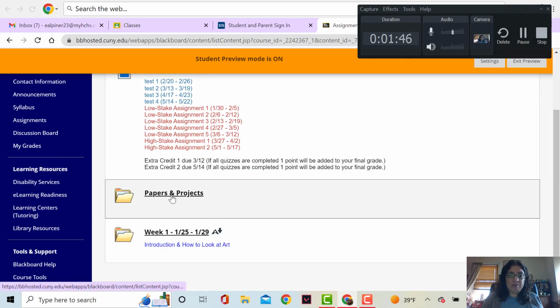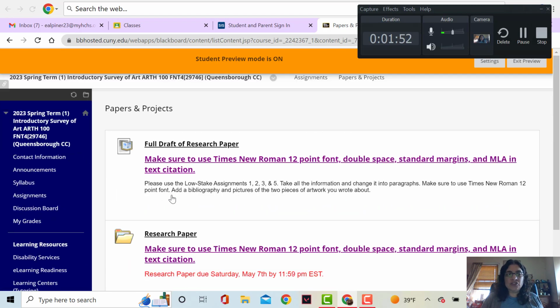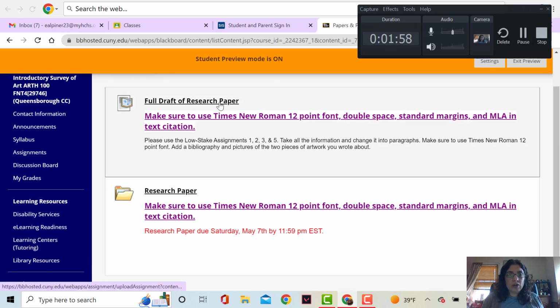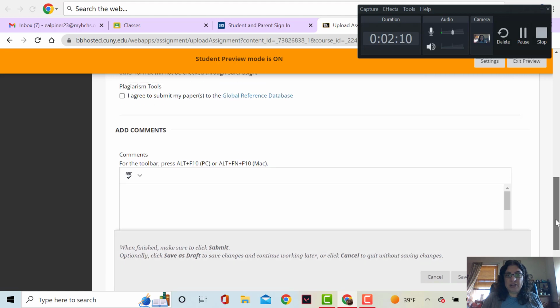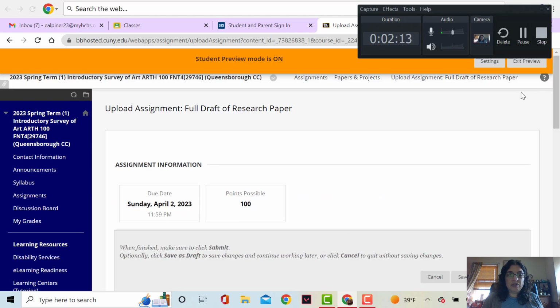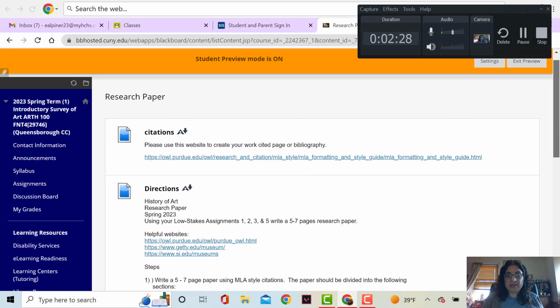The papers and the projects. Really, I should change that. It's just a paper for this class, because this is a WI class. So your first full draft goes in here. You click on this. And then at the bottom of this, you can submit your text, after you agree that you haven't plagiarized and everything. And then your research paper gets submitted here. Click on that, and the research paper gets submitted in here.